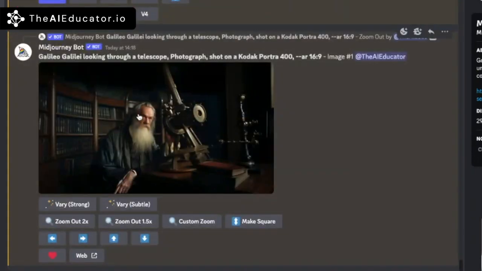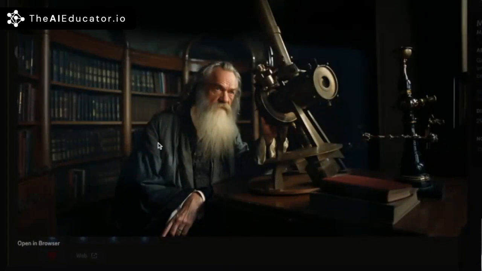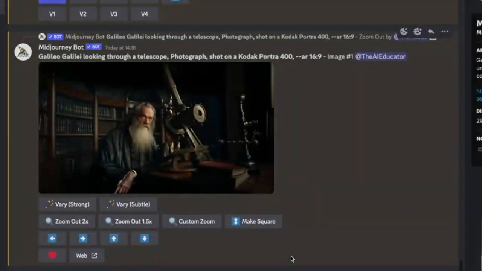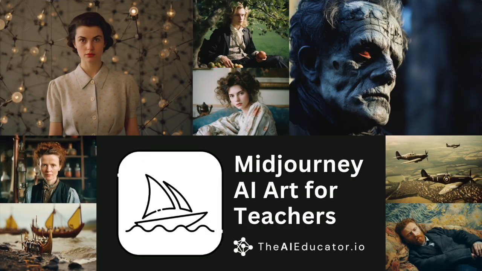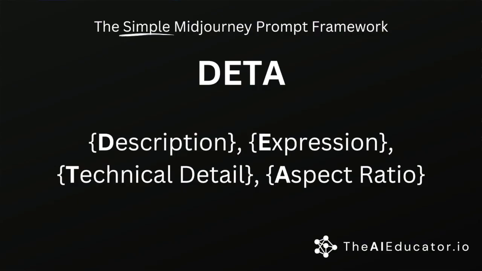And then you just right click on it and save image as to keep that. Okay, now let me take you through a few other examples of using the DETA framework. Remember: description, expression, technical detail, and aspect ratio.